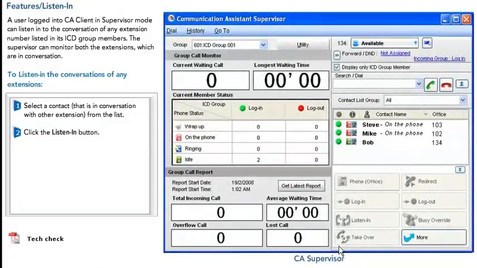A user logged into CA Client in Supervisor mode can listen in to the conversation of any extension number listed in its ICD group members. The supervisor can monitor both Mike and Steve. Mike is on a call with Steve.